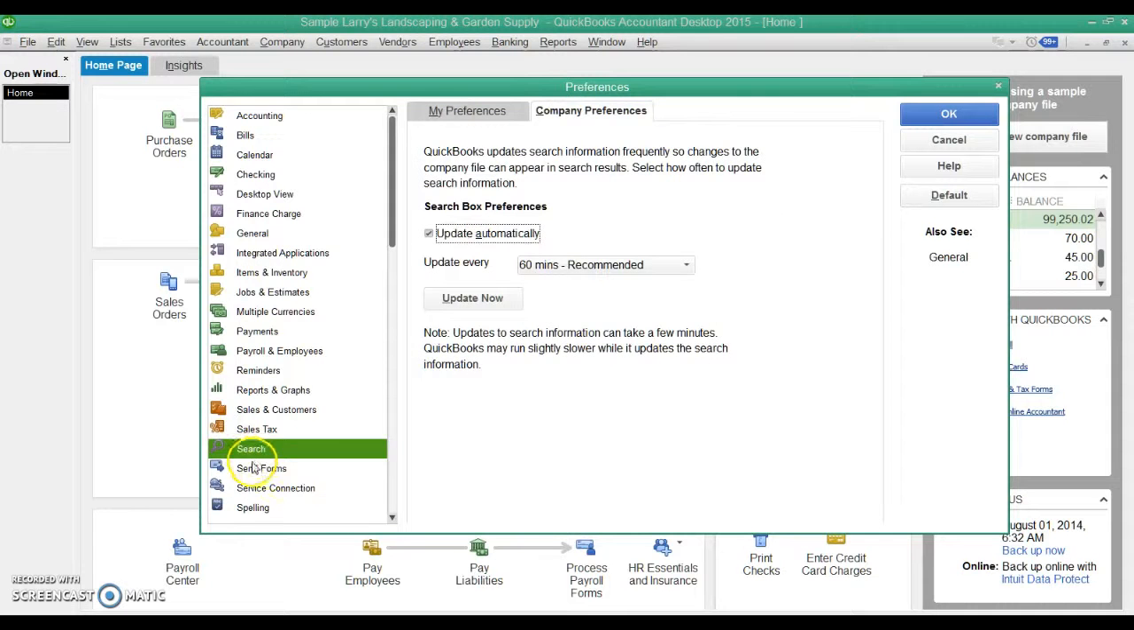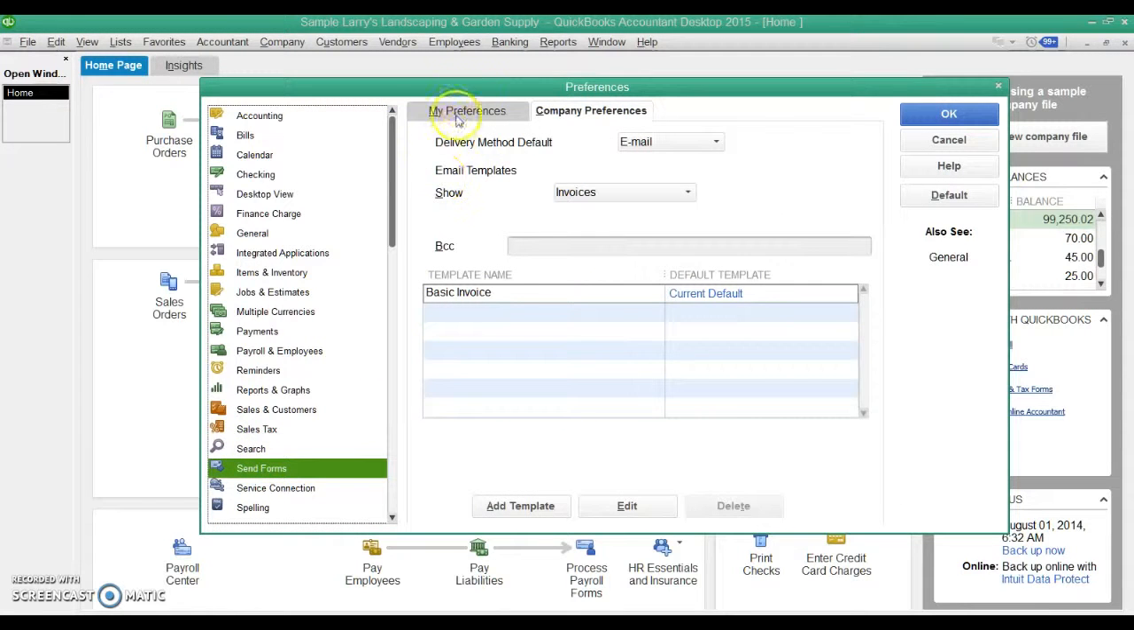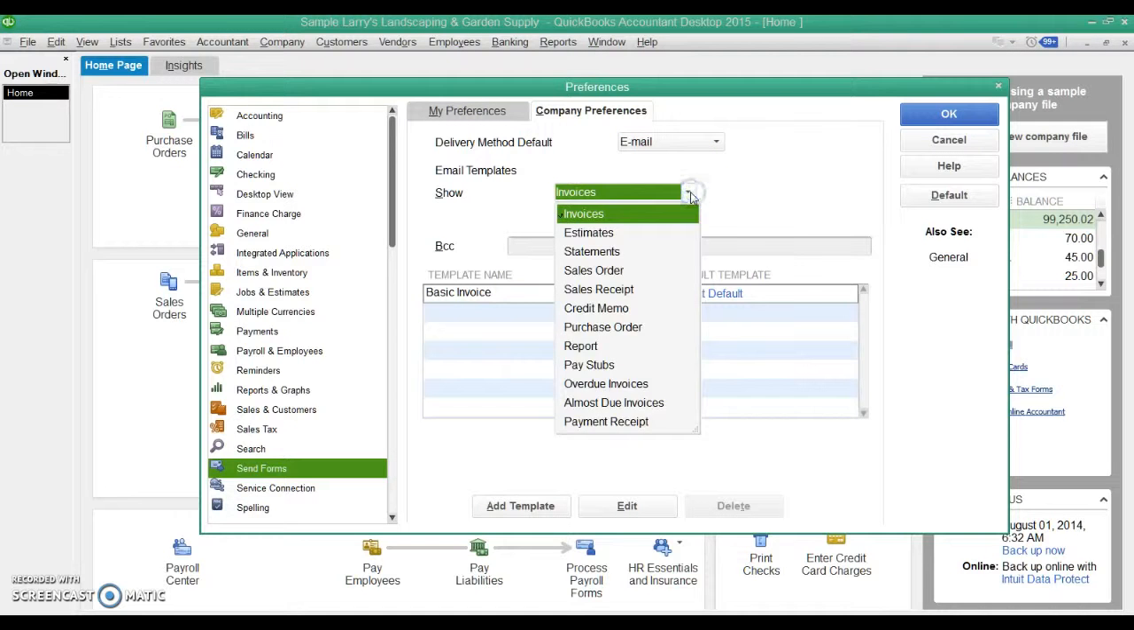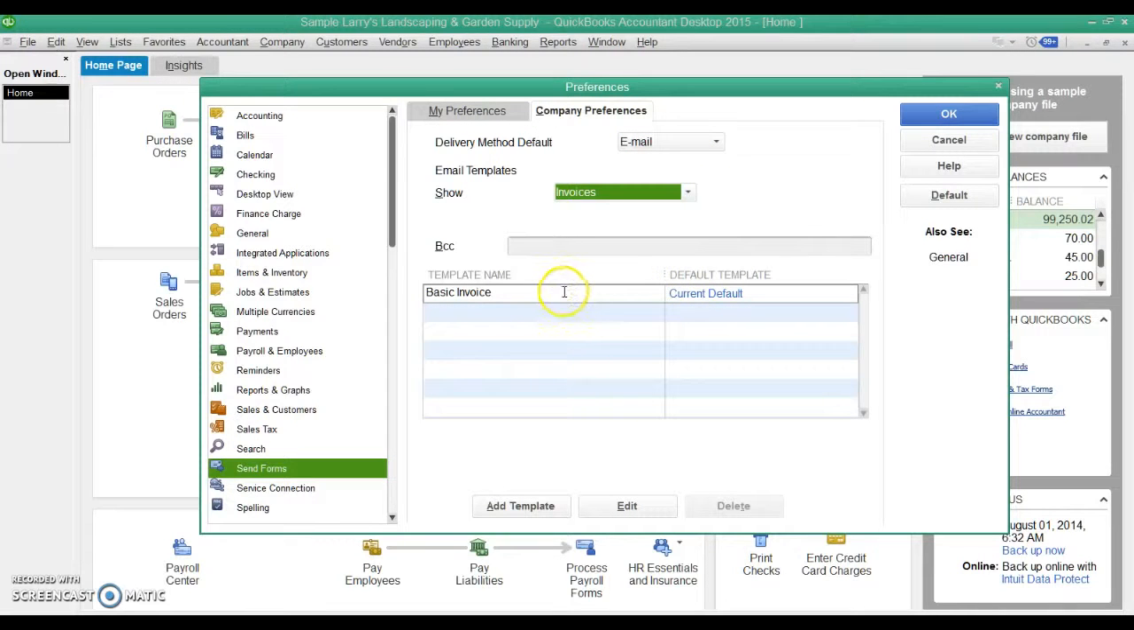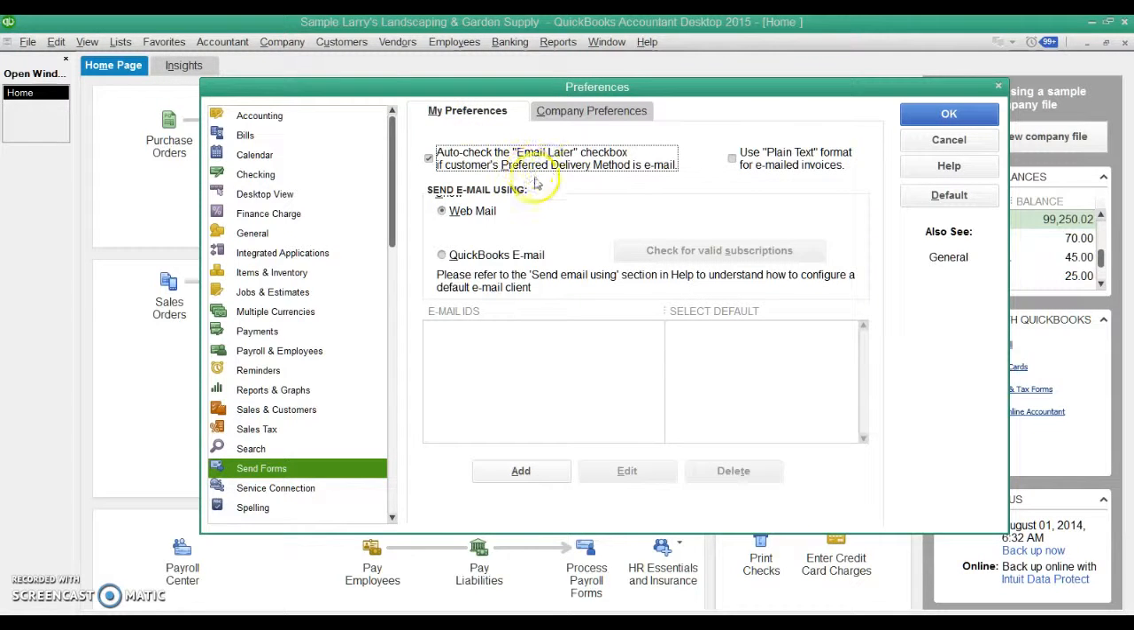Personal preferences there. Send forms. This is if you want to be able to email forms. You can set the default method of how you're going to send certain forms and which default form you're using for each thing you're doing. You want the email letter checkbox to automatically be defaulted to every time you create an invoice. That's what you use that for.